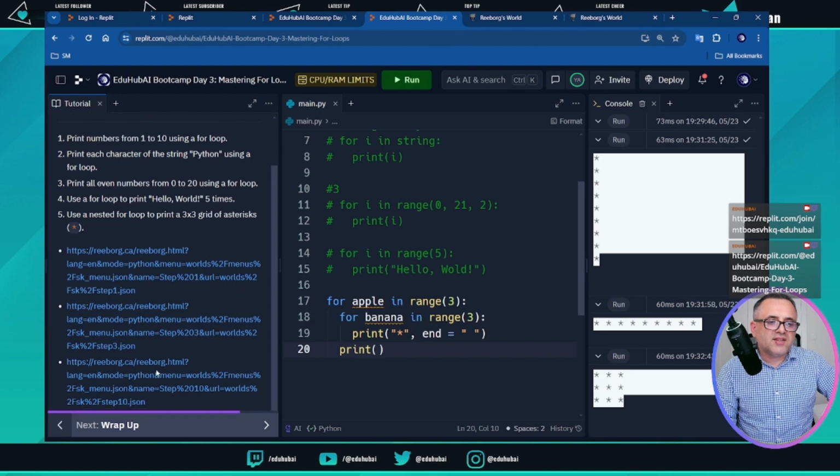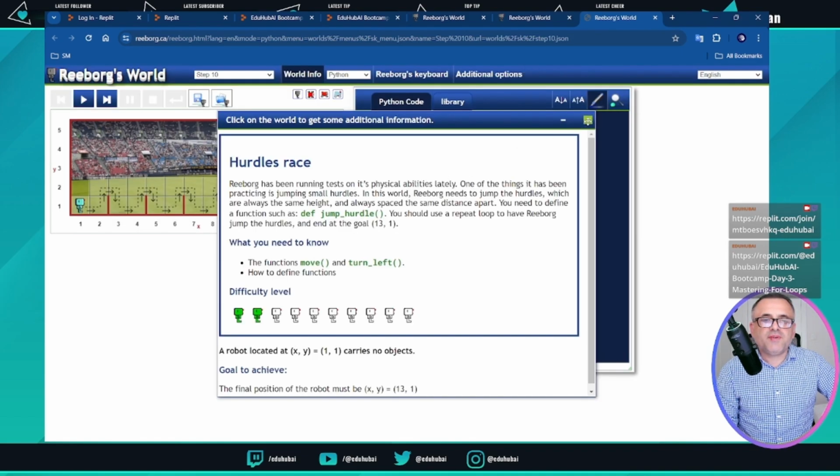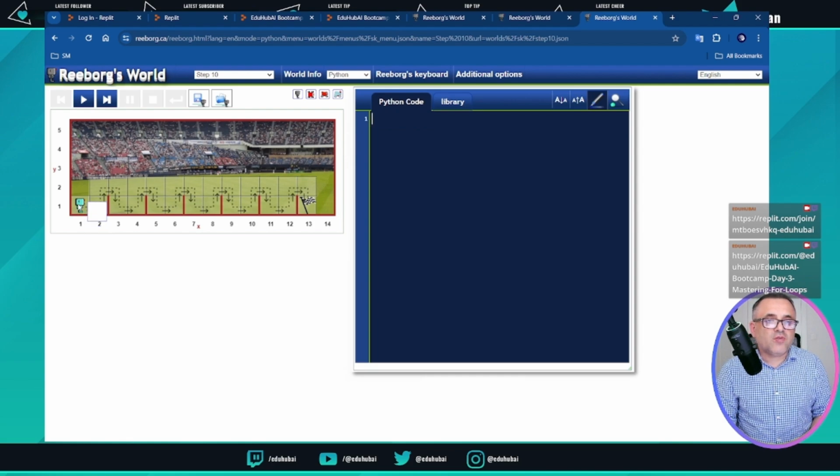And I will do one last exercise again with Reeborg's world. This one is a bit more complicated. Basically, this guy over here needs to come all the way to this flag. As you see, there's some kind of iteration here. If we can understand all the moves in one cycle, and after that we just simply have to iterate it several times. So let's find out what commands we need.